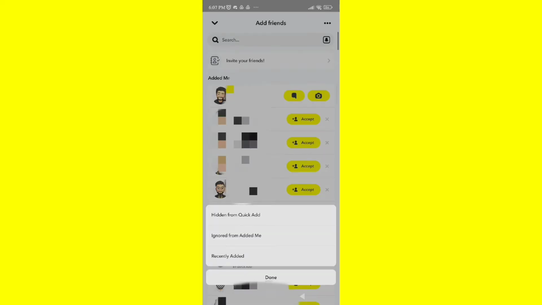If you scroll down, there would also be a section of quick add. Those are people that you have mutuals with and that are recommended by Snapchat. Now if you press on the three dots at the top right corner, they will give you three options to see who are hidden from quick add, who are ignored from added me, who you wish to, and who are recently added.